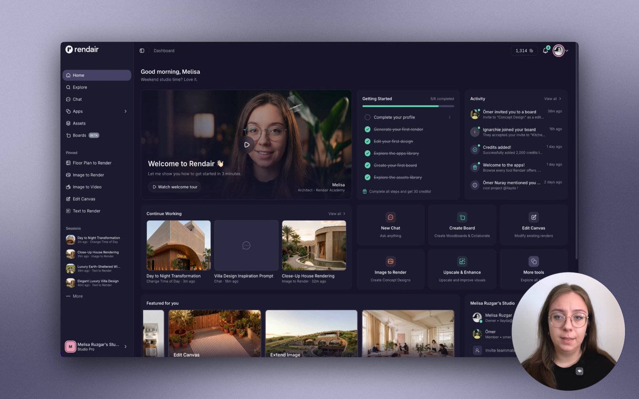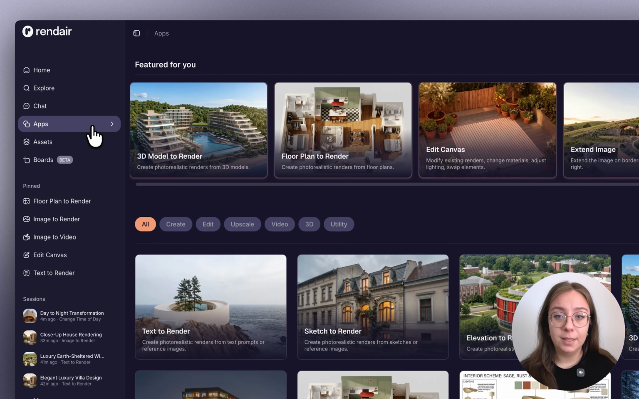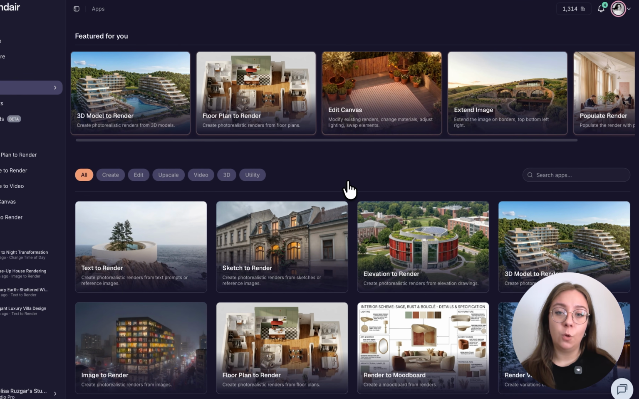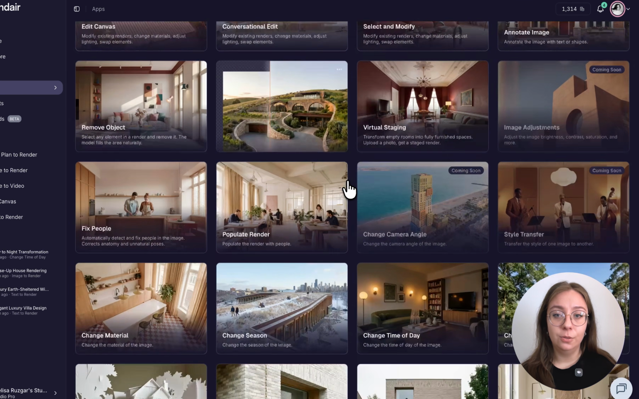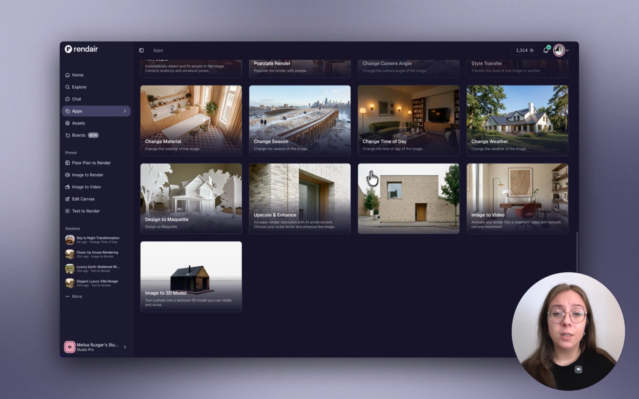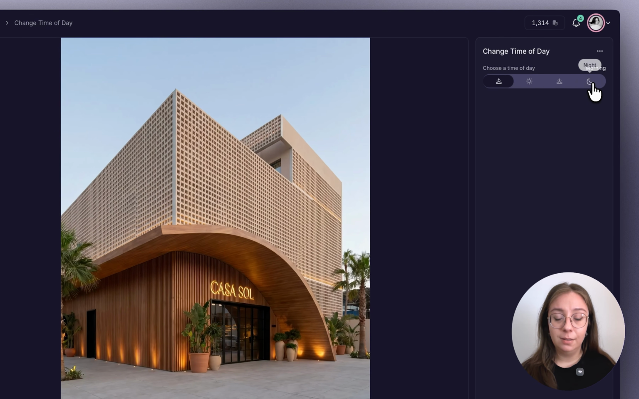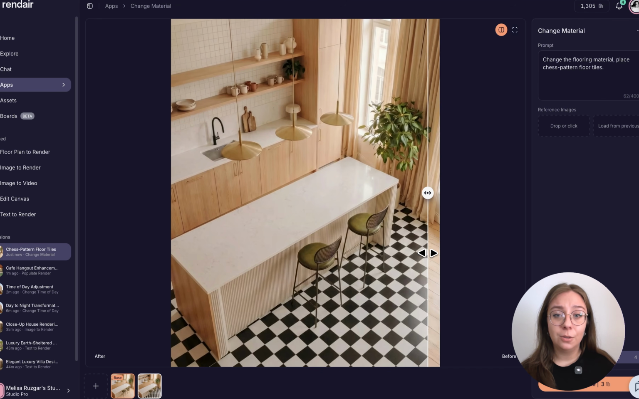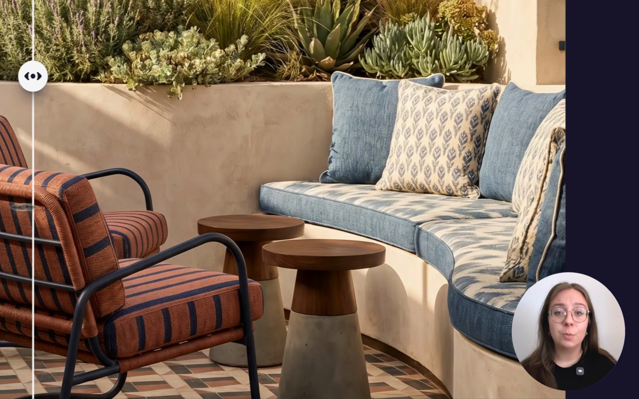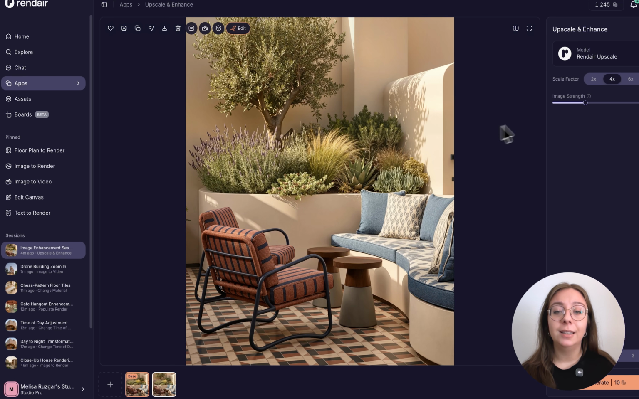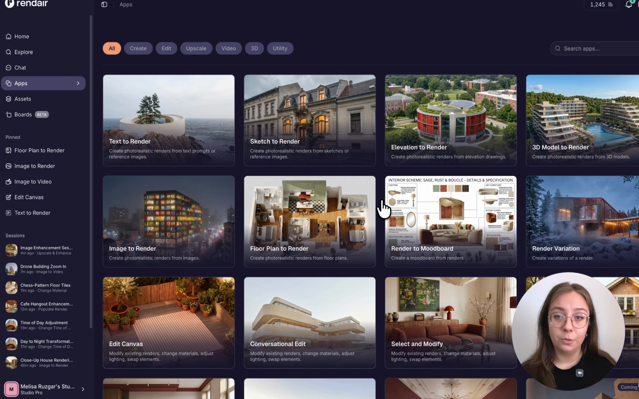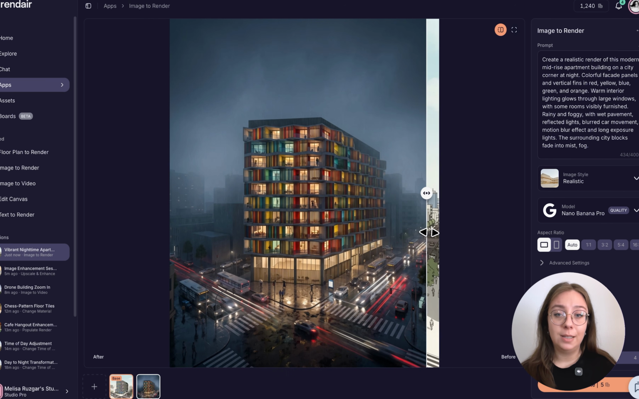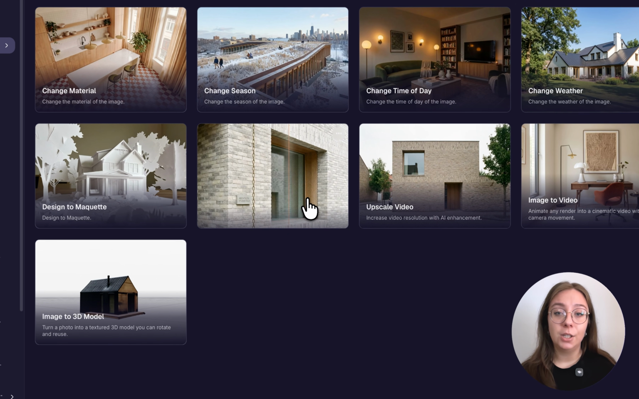Now let's jump into apps. This is where most of the magic happens. We've brought all of our workflows together in one place, so whatever you're trying to do, there's probably an app for that. Want to turn a daytime render into a night shot? There's an app for that. Need to add people, change materials, create videos, upscale images? Just pick the result you're trying to achieve and let the app do the work. You'll also notice that many of your favorite workflows are still here, like image to render, upscale, and render variation.